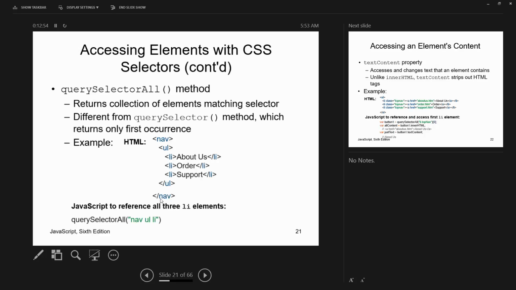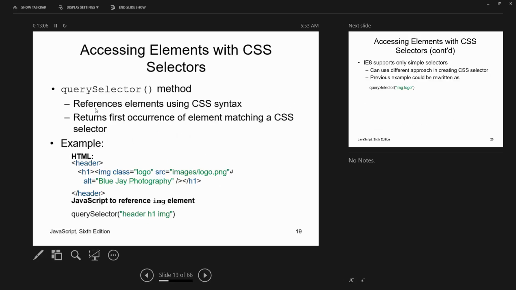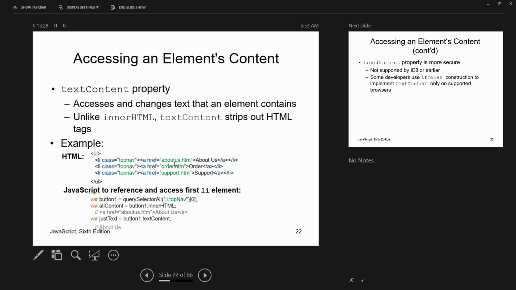The querySelectorAll method, as mentioned here, returns a collection of elements that matches a selector. It's different from querySelector. querySelector only returns the first occurrence. querySelectorAll returns every occurrence. So if I asked here for all of the LIs under a UL under the nav, and if I used querySelector, I would just get the first one, About Us. If I use querySelectorAll, I'd get all three. So I'd get the LI for About Us, the LI for Order, and the LI for Support.